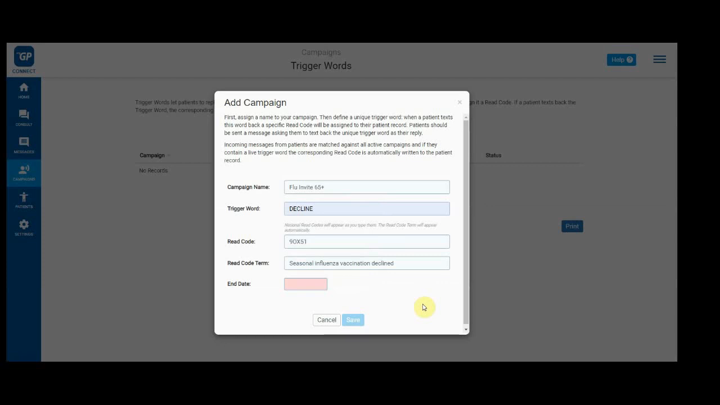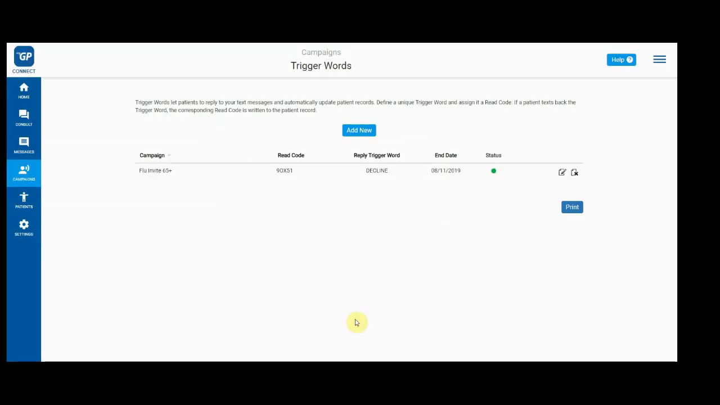Let's choose a date that gives your patient a flexible amount of time to respond, and now let's save it. Great. So that is our third and final element done. We have everything we need to send this health campaign out. So let's open the new message tab.